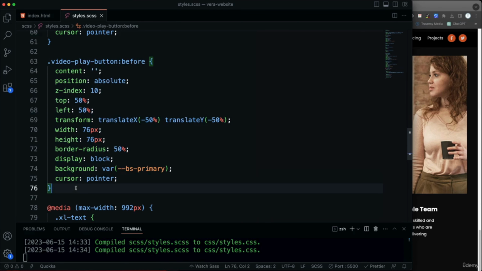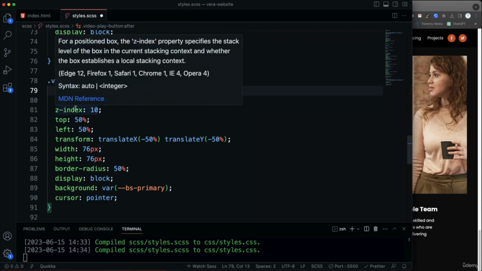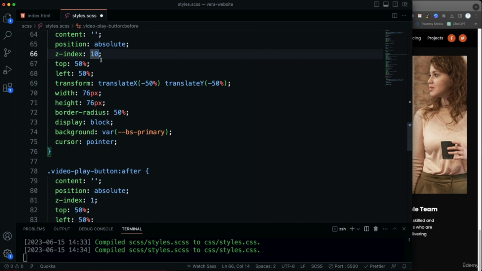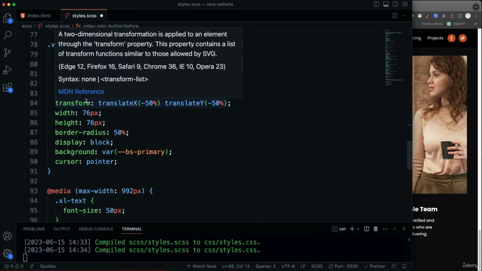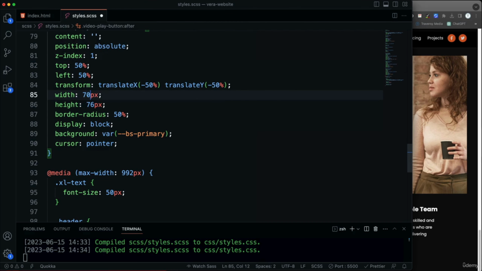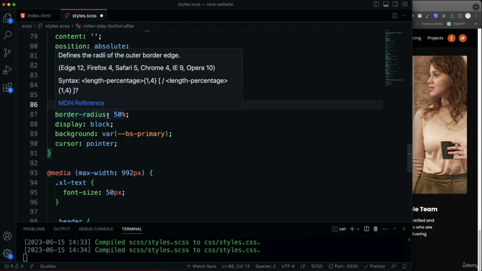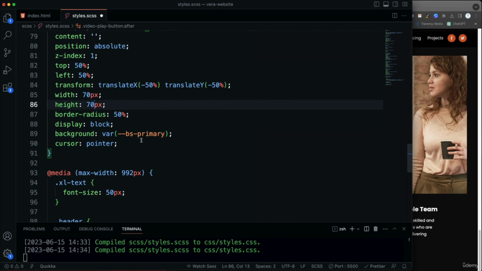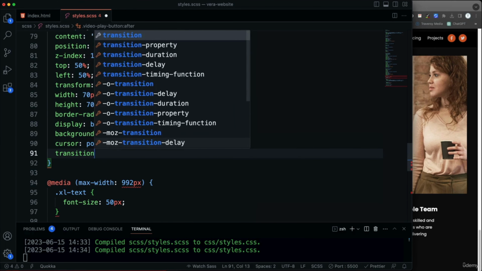So I'm going to copy this, paste it in again, and change this to after. And then we want content, position absolute, that's fine. Let's set the z-index to 1 here. I'm actually going to set this z-index to 0. Okay, and then positioning, that's going to stay the same. The width for this is going to be 70, border radius is good. Display block is good. Background, we're going to keep the same. Now I am going to add a transition onto this one because we want the animation to be smooth.